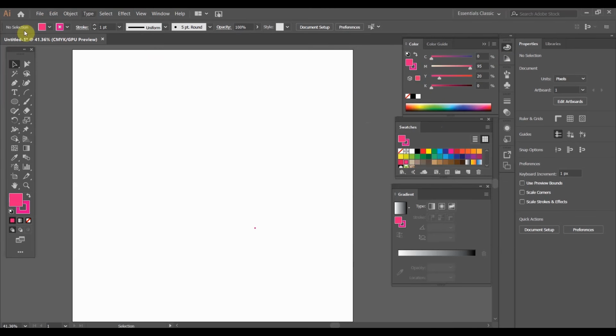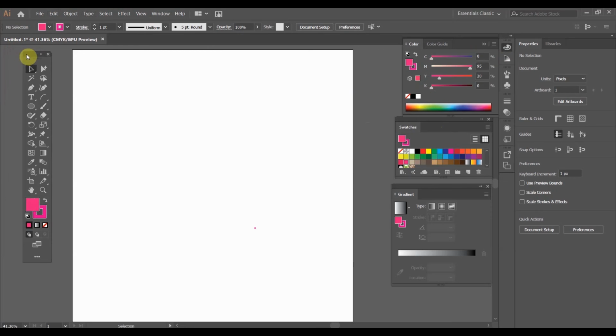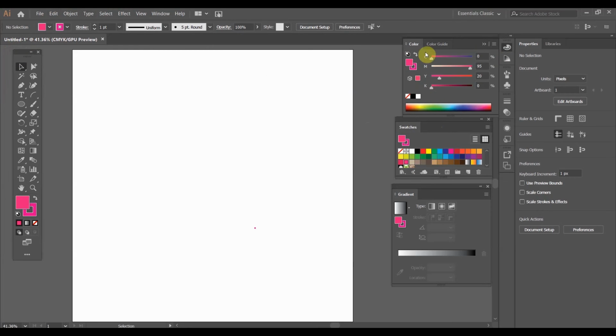So you can move all the toolbars as per your requirement. Means you can make the workspace look as you want. You can get the panels out on the screen. You can adjust them as you want.